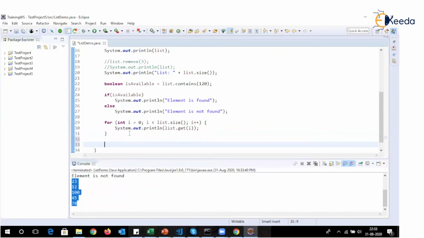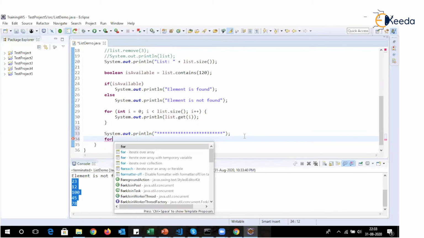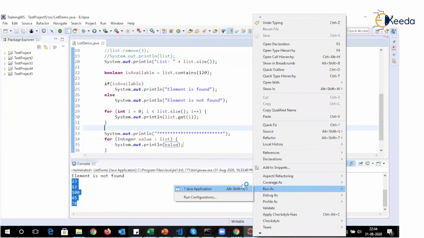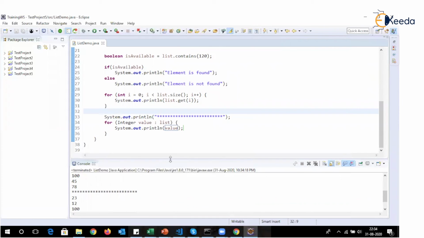Another approach to iterate over indexed as well as non-indexed implementations is the for each loop. We can make use of the for each loop as well. Here there is a variable, and I'm directly printing its value. It will give you the same output, no doubt about it, whether you are iterating over a list using the index or directly the value. So this is one more approach to iterate over it.